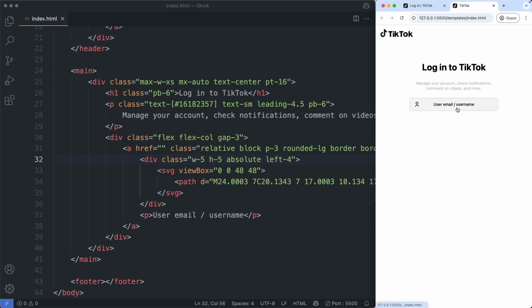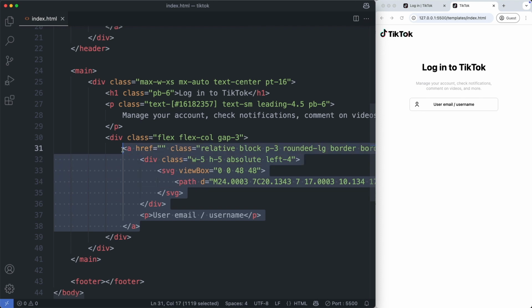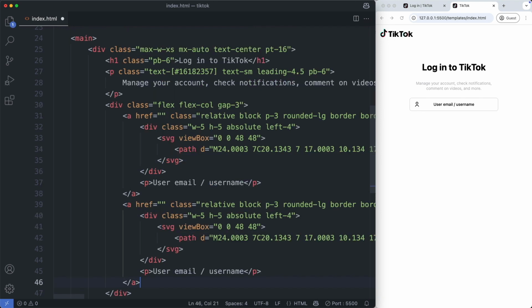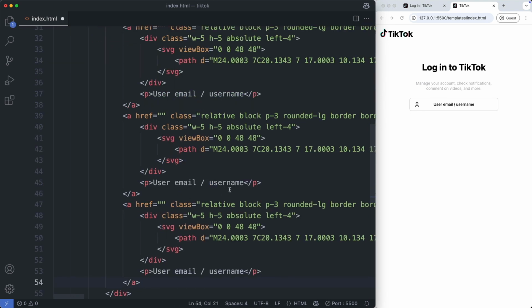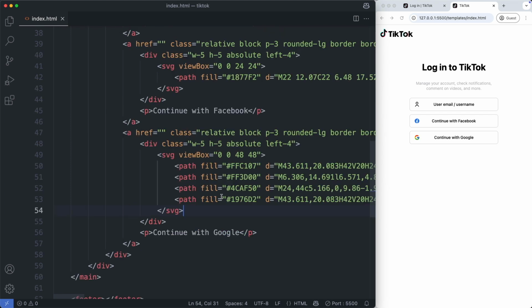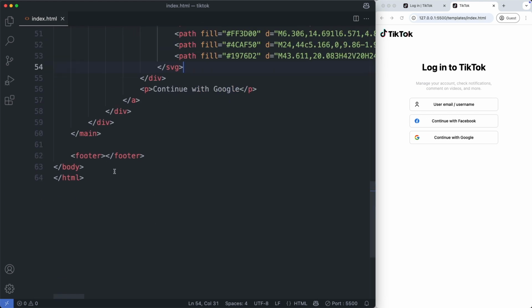Alright, we completed now our first button. Let's make 2 more copies. So here we have Facebook. And here we have Google. Then let's grab the icons. And there we go. We got the login buttons now for email, Facebook and Google. Now the main section is done. Now let's add the footer.